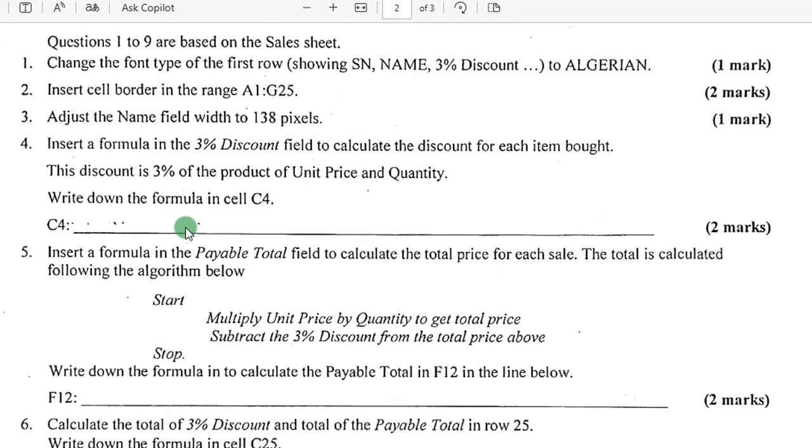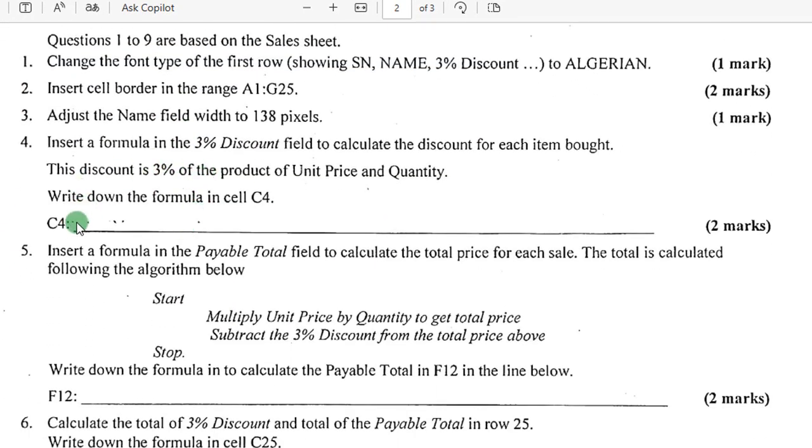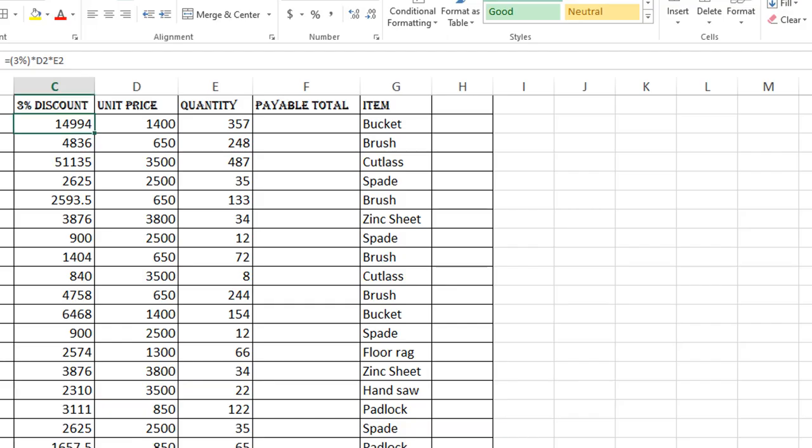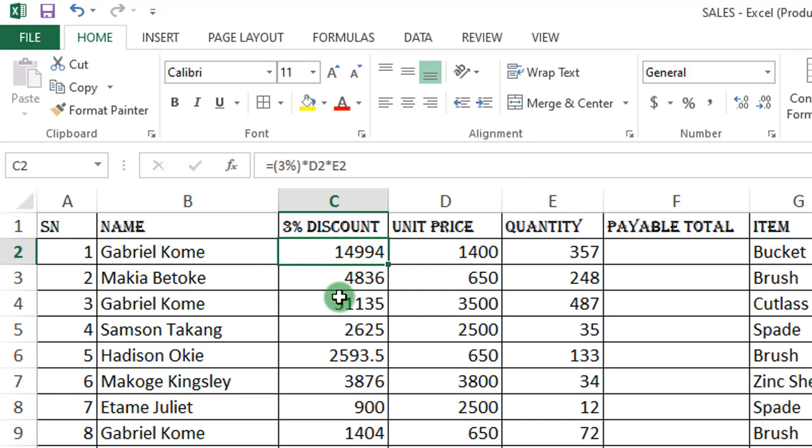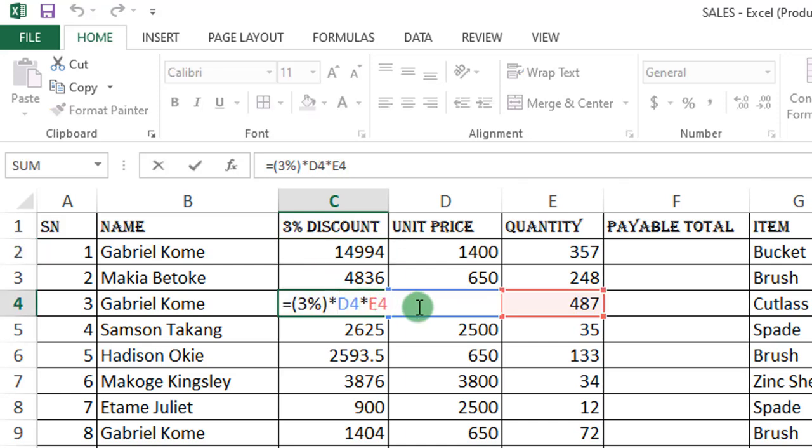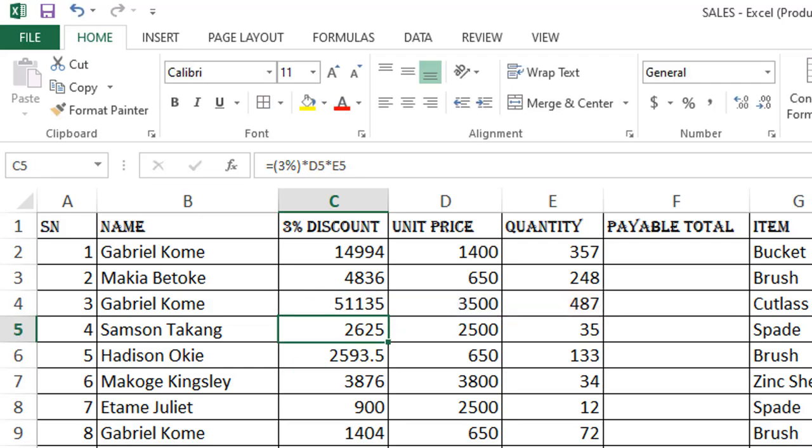Now, we move. After that, they say you should write the formula of C4 here. So you move to this level. C4 is there, this box here. You just right click, copy this, and paste it in your answer sheet where you're asked.